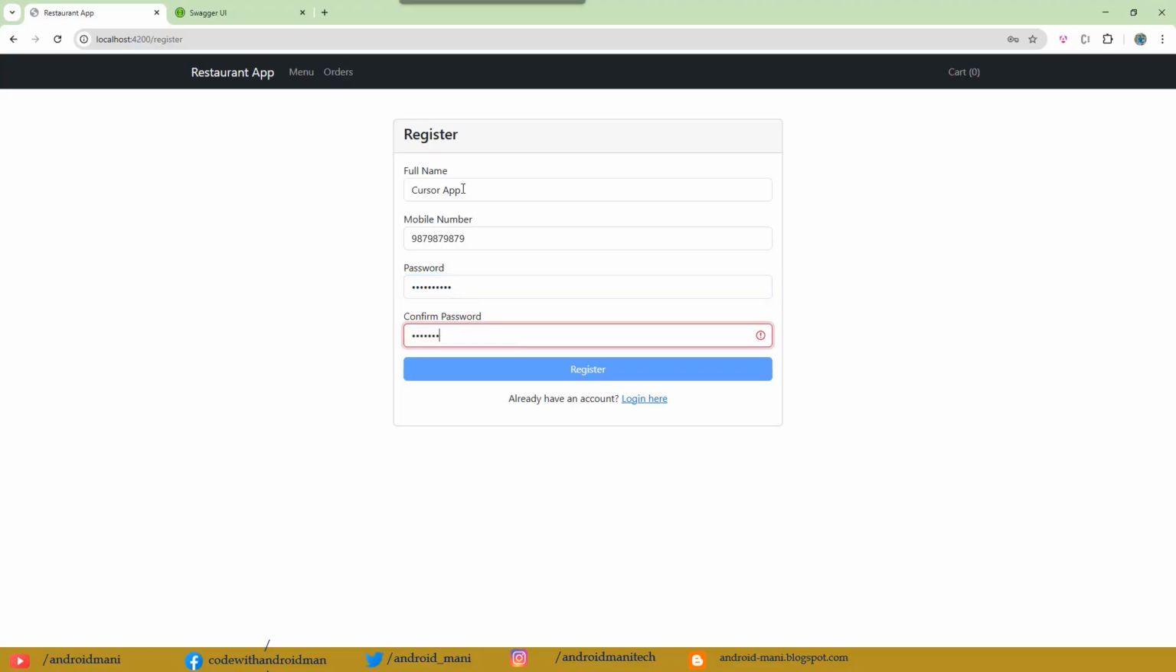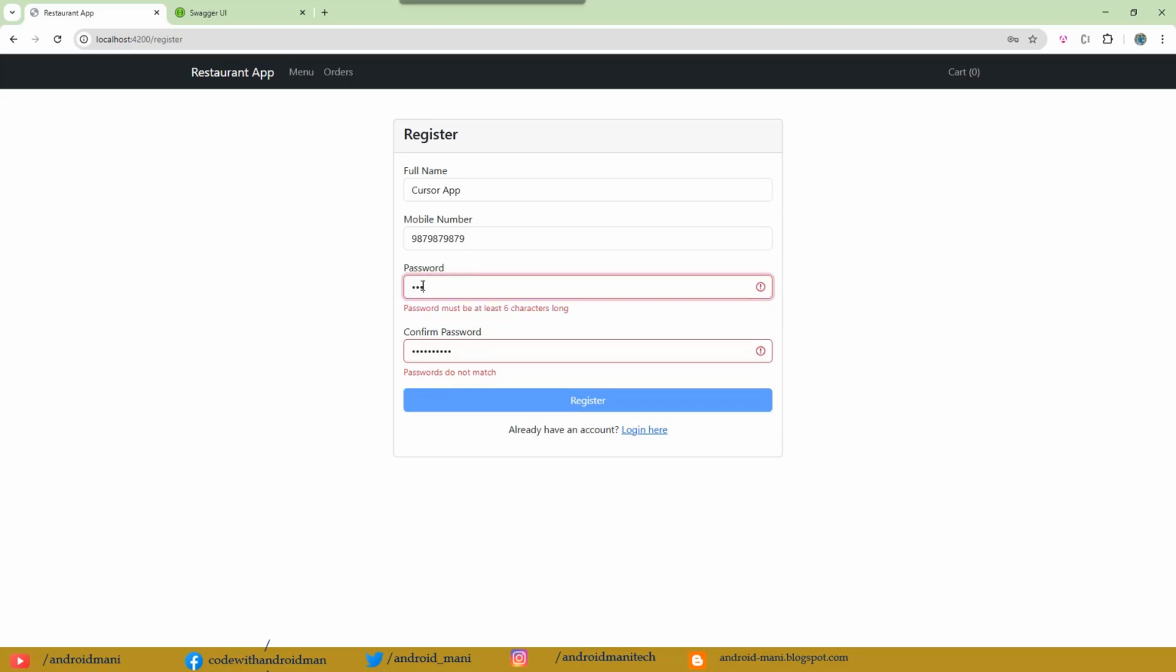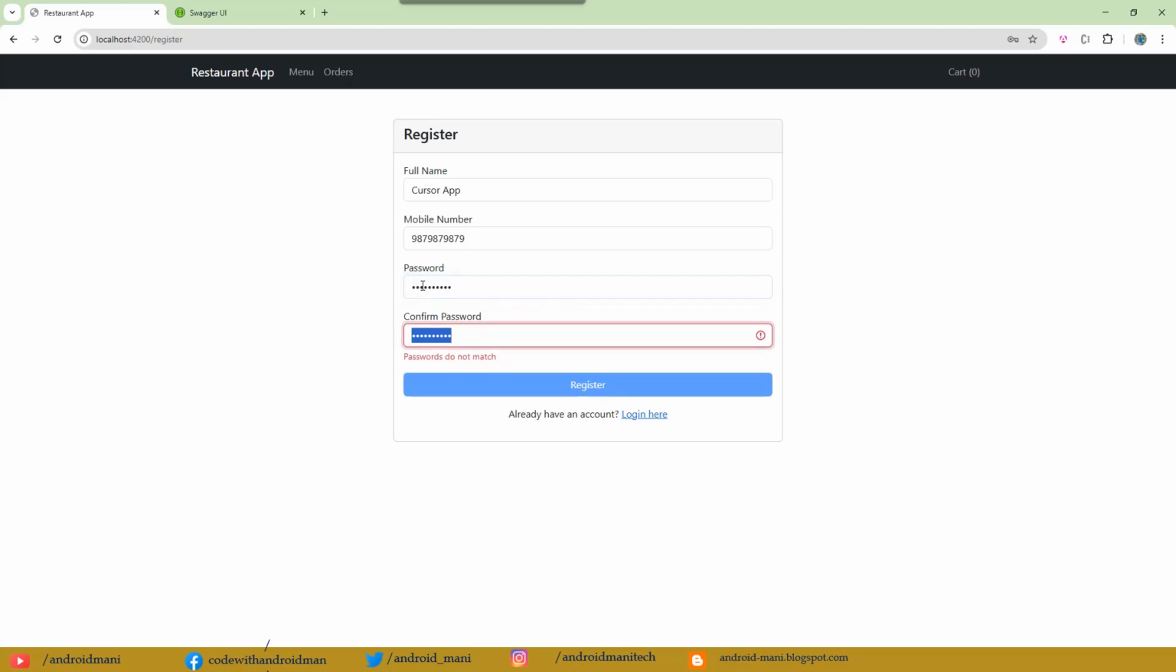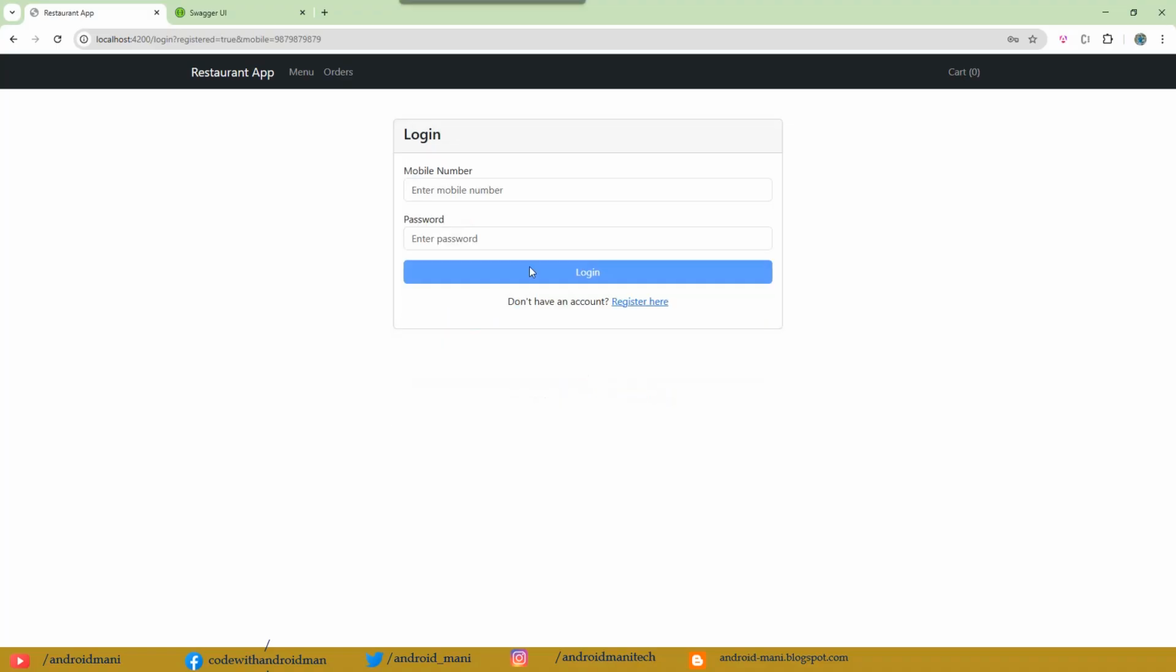The AI added necessary validations to the registration form, such as maximum length for the mobile number, password input type, and password confirmation validation. We can see an error hint displayed when we enter mismatched passwords. After successful registration, the login page will appear.